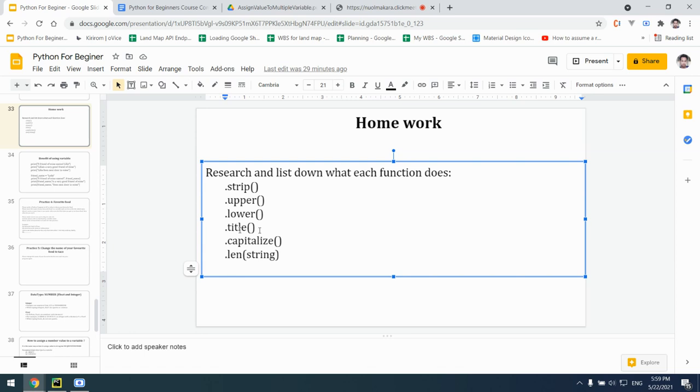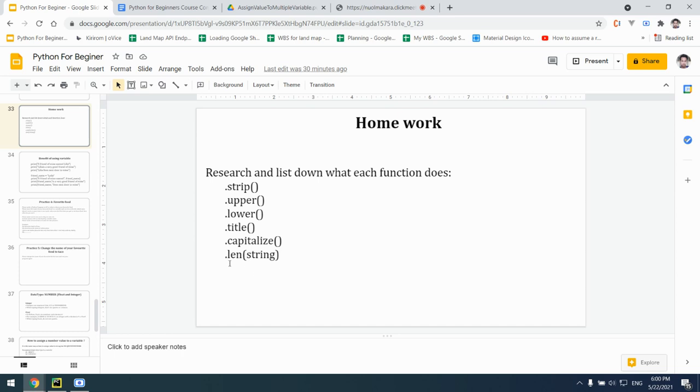Okay, let me ask I. Just now Cash and Momani already discussed dot title and capitalize. How about I? What is dot title used for? Title will make the first letter of each word in the text string uppercase. Okay. How about capitalize? It makes only the first word of the sentence uppercase. Okay. So how about dot len? It just counts your string, the length of your string.